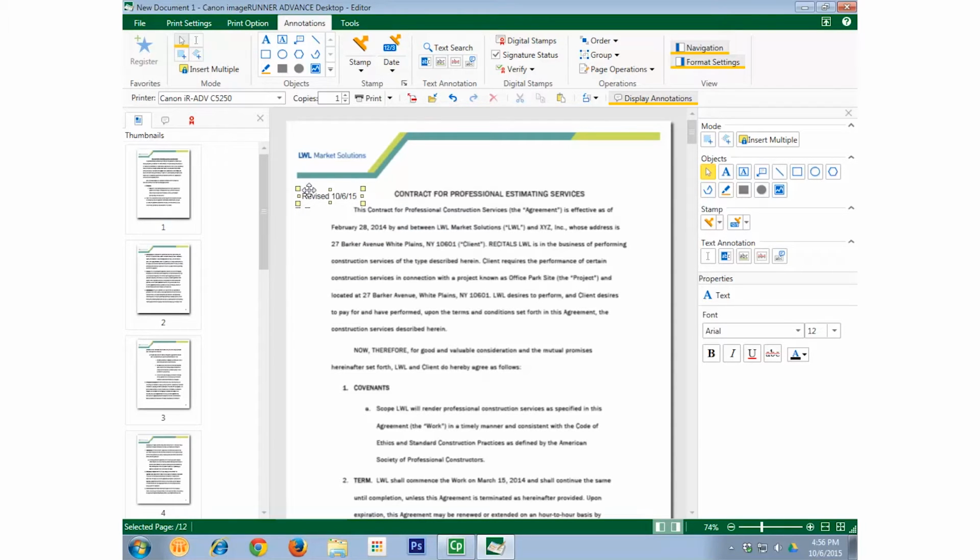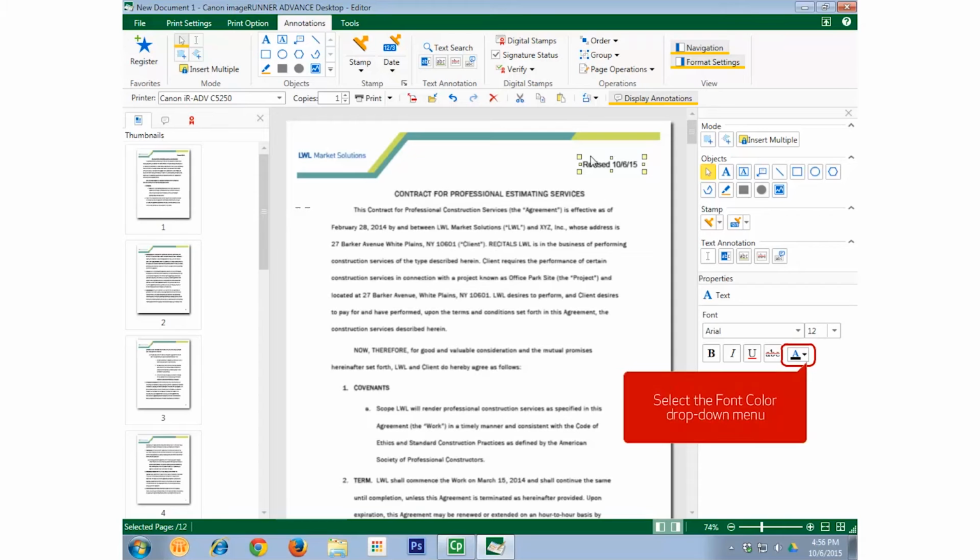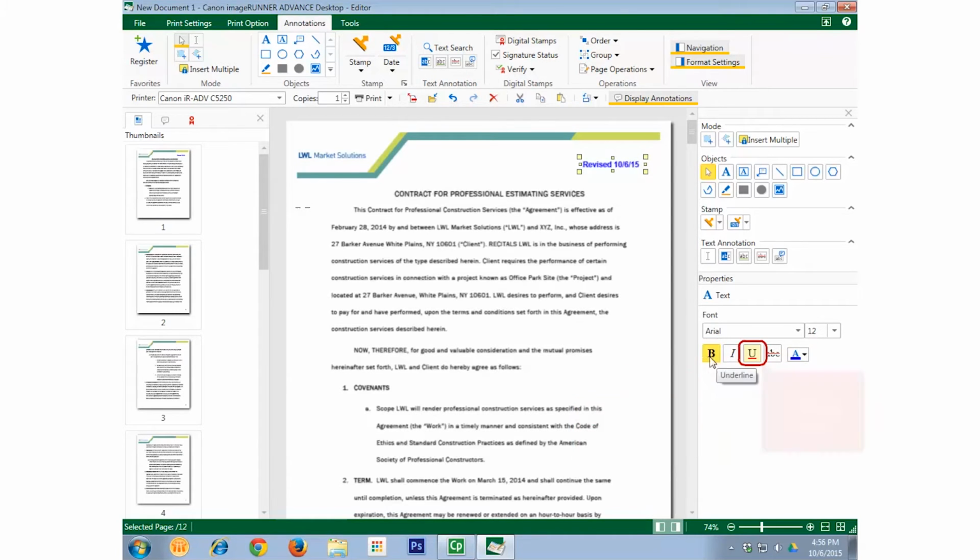I can move it around. Or change the color of the text using the Font Color drop-down menu in the Format Setting field, as well as format the text with options such as Bold and Underline. I could have used a text field instead, or even a call-out comment box.